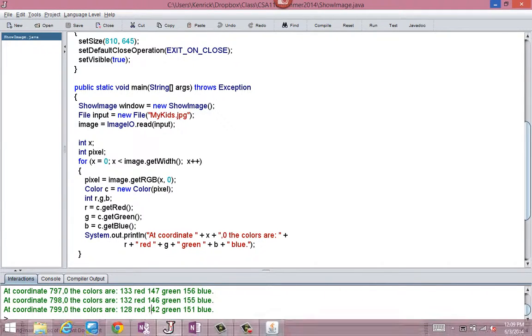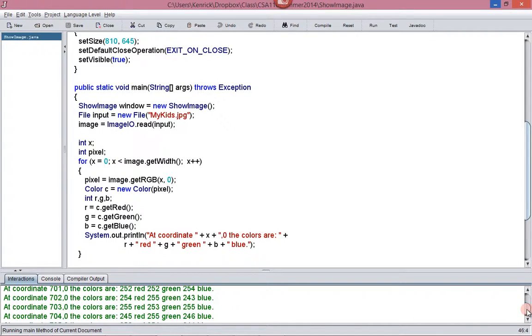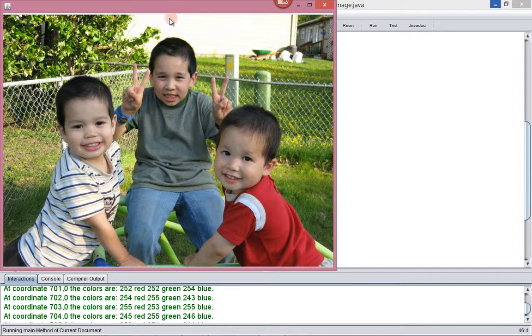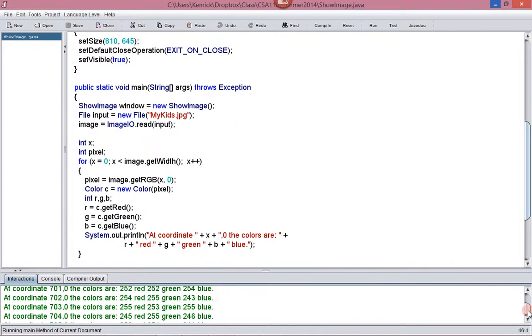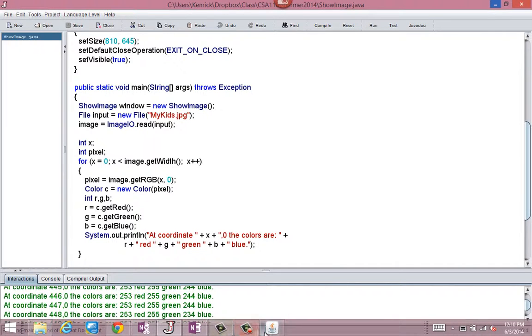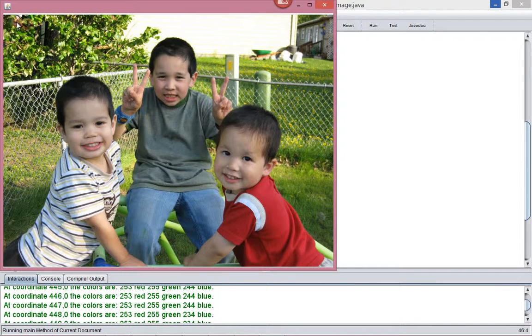And if we pick, where can we pick something? Kind of in the middle here. It's kind of white looking, so you should have values that are pretty close to 255 for the red, green, and blue. So if we go back up a ways, around here maybe. Here we can see at x coordinate 447, you see 253, 255, 244. So that's pretty close to white. And then if we look at one more, like here in the upper left-hand corner, it's pretty dark, so that should be pretty close to black. So that should be values that are close to 0.